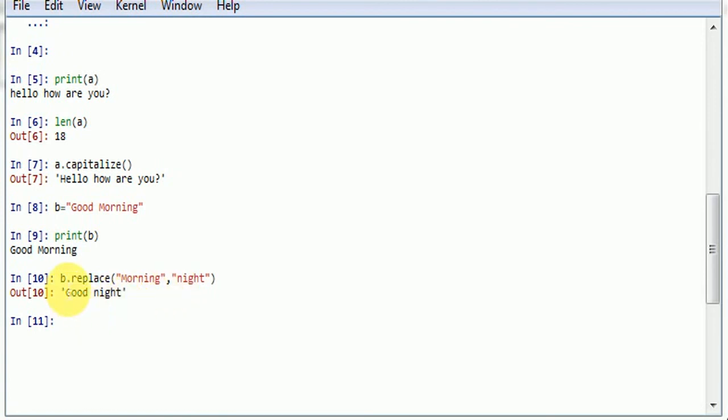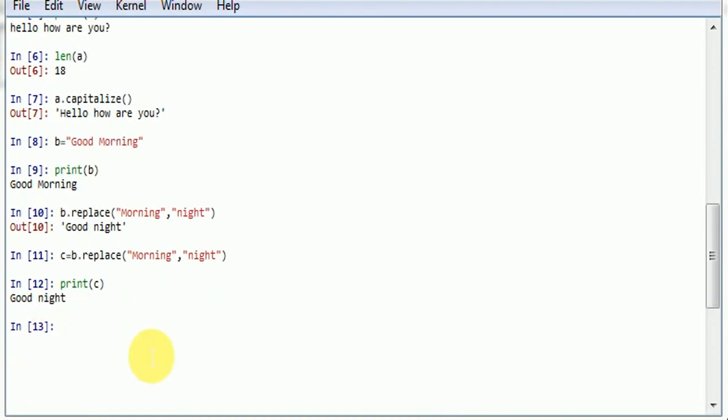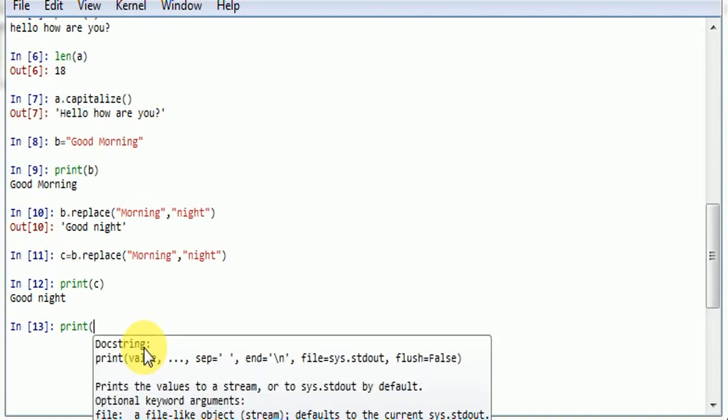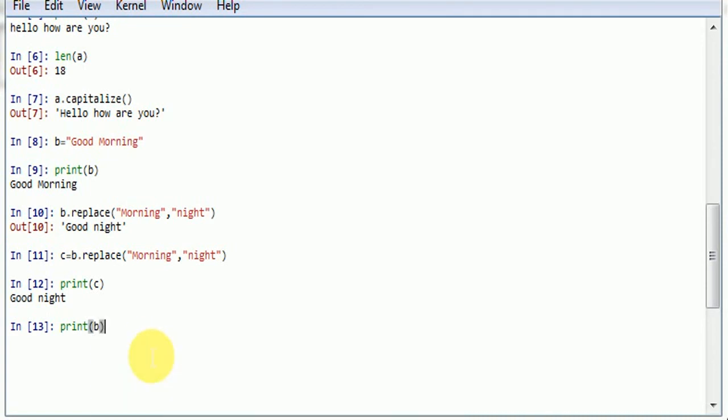If you want to assign this value to any variable, then you can assign it here, c is equal to this. Now print c. In c, that's good night, and when I use print b, that's good morning. So it is not an assignment, that's a simple statement, a temporary change, but when you use the equal sign then it will assign the new value to a variable.